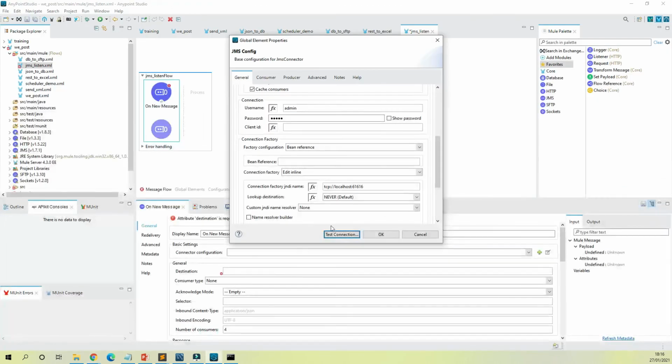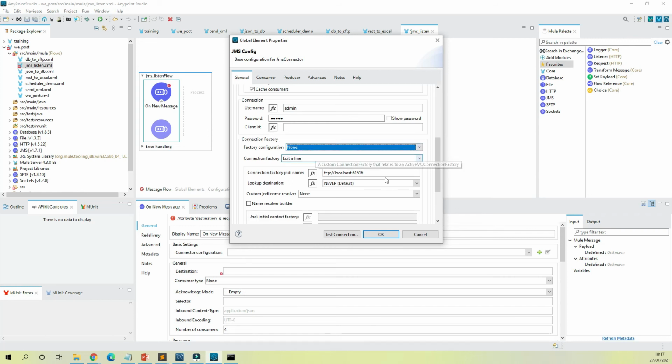Okay, I made a mistake. Sorry, this is not the right place. I'm not supposed to come to the connection factory. I'm supposed to work on the factory configuration. So I do this none, and I do inline here. So I'm the one that made the mistake. Basically, what I'm trying to do is put my URL here, and I'm going to test this to see whether I can communicate. I hope it works this time. Yeah, so it's great. So I click on OK.